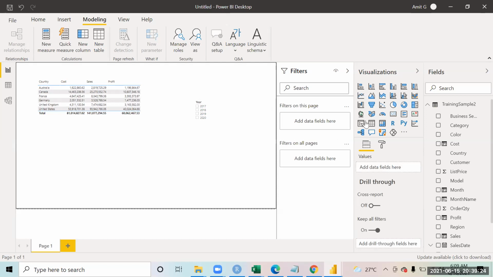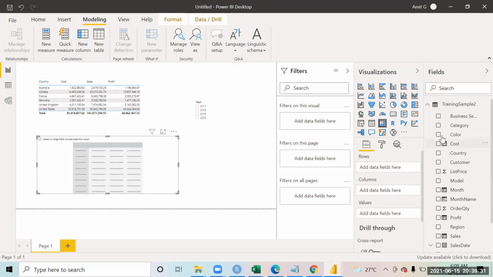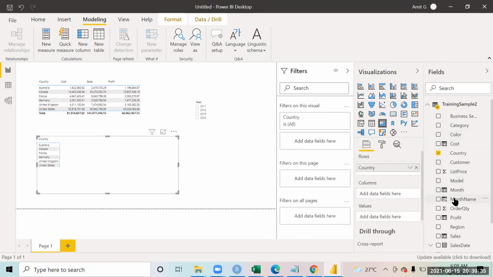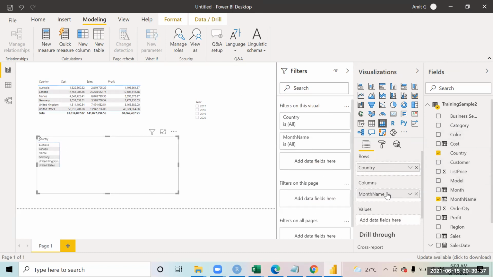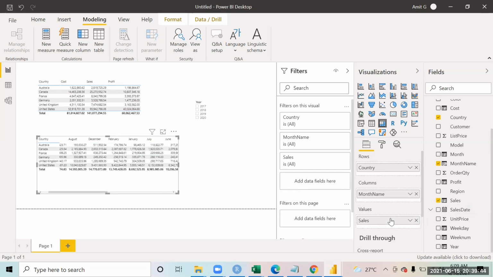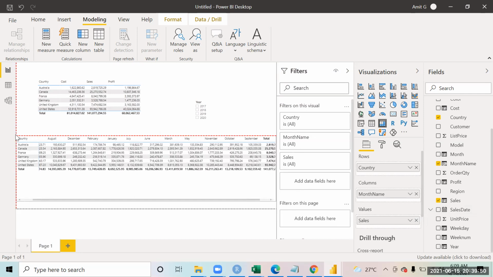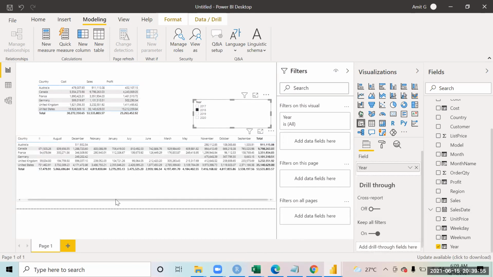Now let's make a matrix. This is a matrix that you have. A matrix is just like a pivot table, you have the rows and columns. In the rows, I am keeping country, and month name I am going to keep in the columns. I'm going to keep sales over here in the values. So we'll now see a matrix is created where I can see the sales by country and month. If I select 2018, I will be able to see the values according to that.